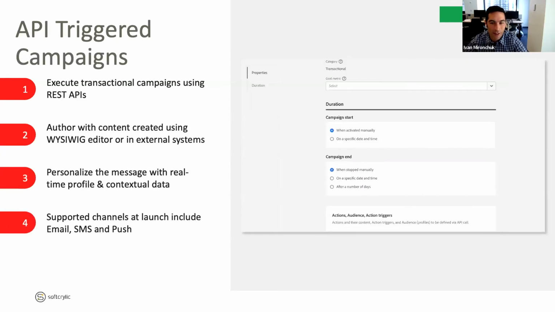Okay, that's your last one here. Yes, API triggered campaign. So this is our headless messaging set of features. This is going to be awesome.